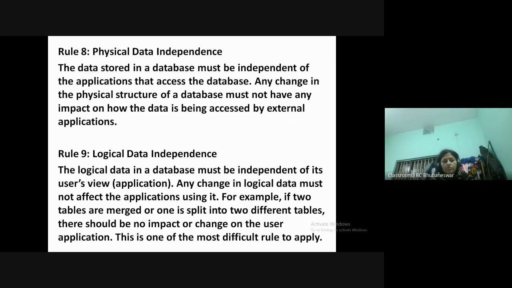Then the ninth rule is logical data independence. The logical data in a database must be independent of its user view. Any change in logical data must not affect the application using it. For example, if two tables are merged or one is split into two different tables, there should be no impact or change on the user application. This is one of the most difficult rules to apply. Logical data independence means that any change in the logical level does not affect the physical level.